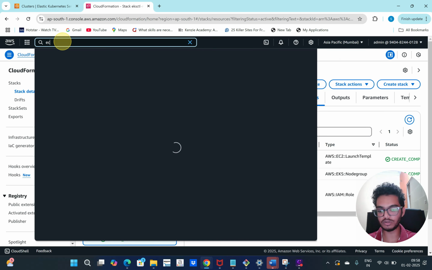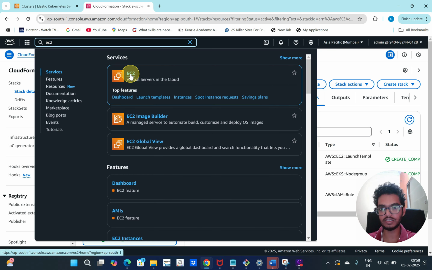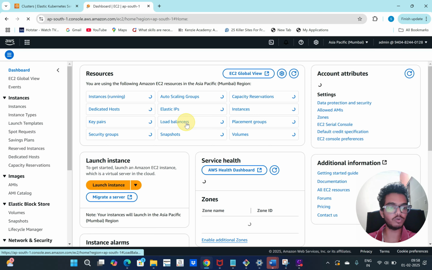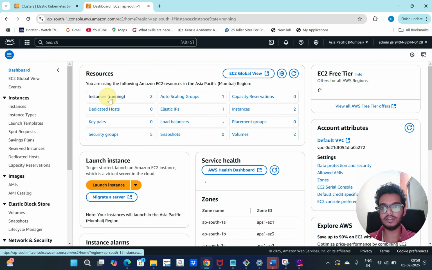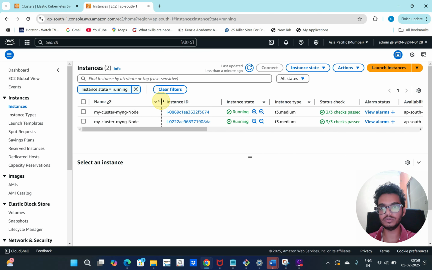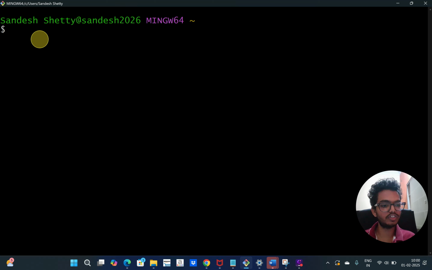So if I go to EC2 now, it should create two nodes, because the number of nodes we have mentioned is two. If I go to instances, here you can see two nodes are created. That is my ng node. So now the cluster is created.